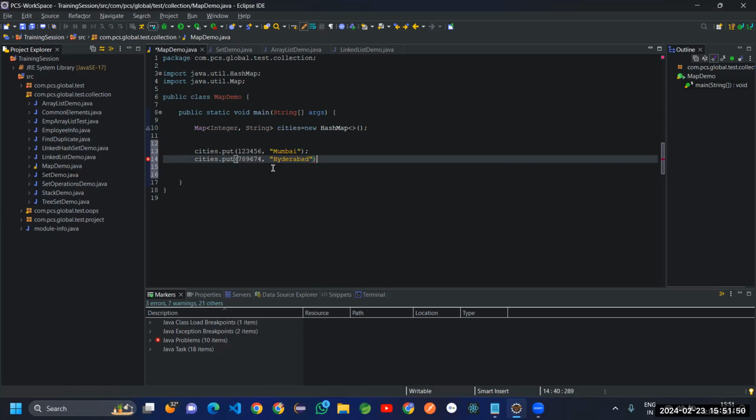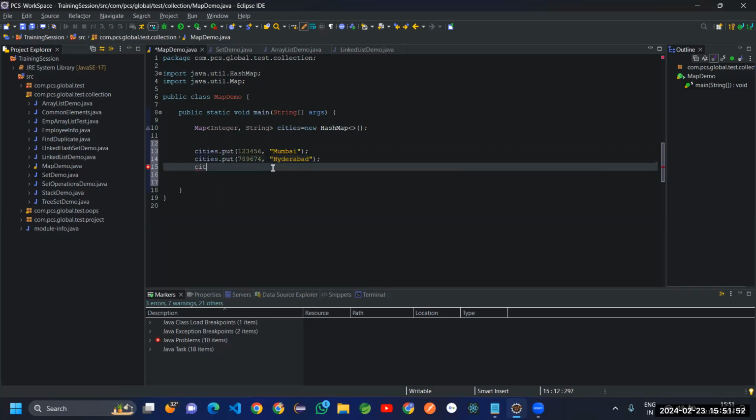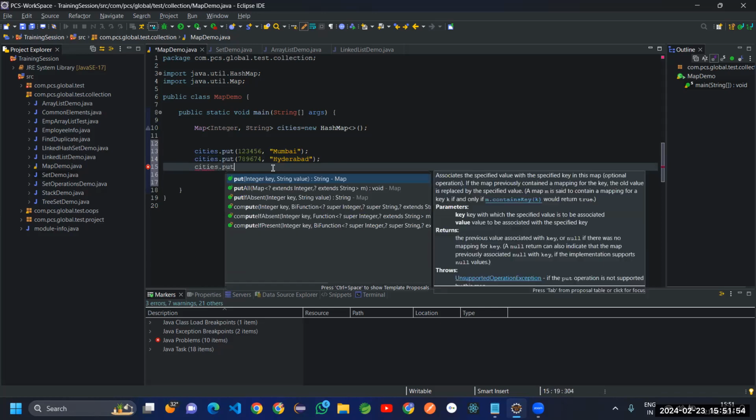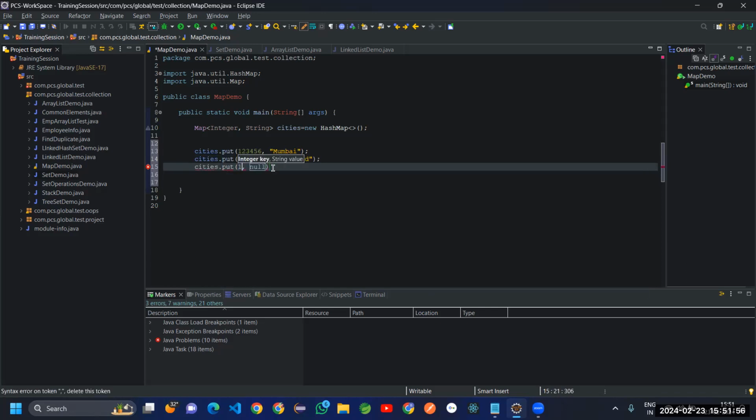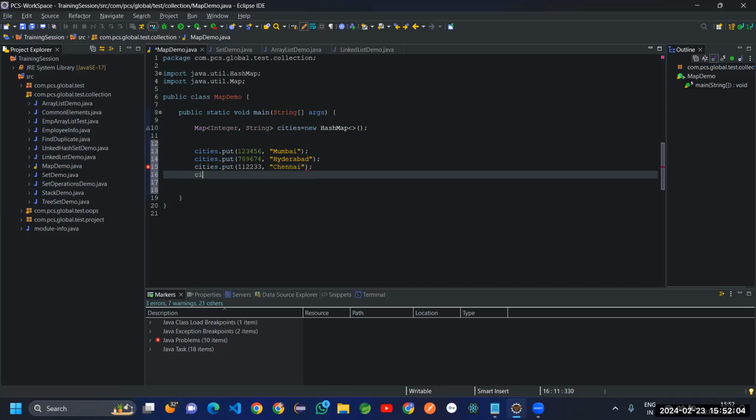Hyderabad, cities.put(112233, Chennai). Finally, cities.put(668877, Pune).